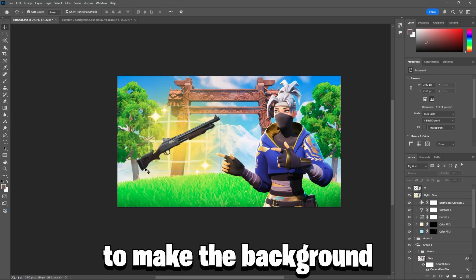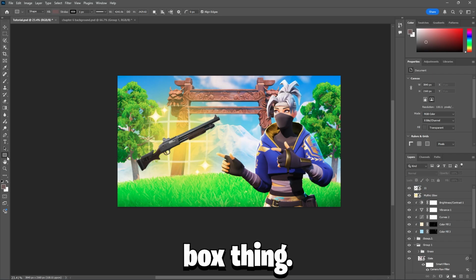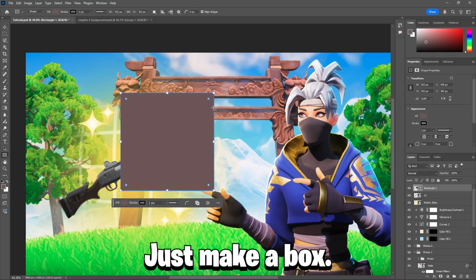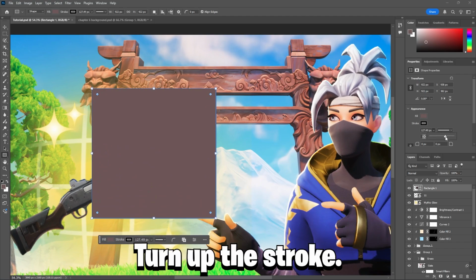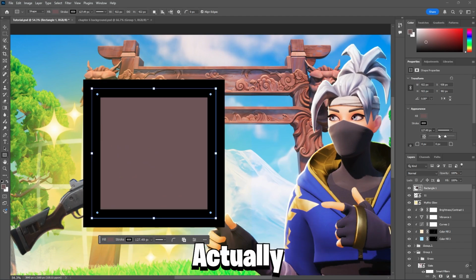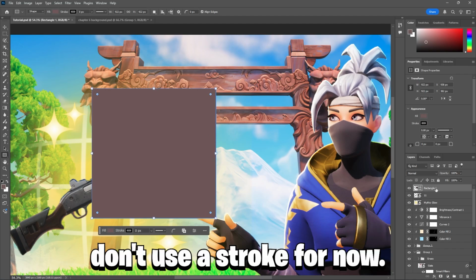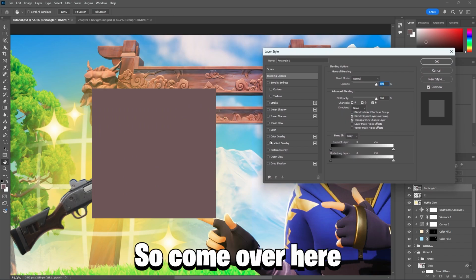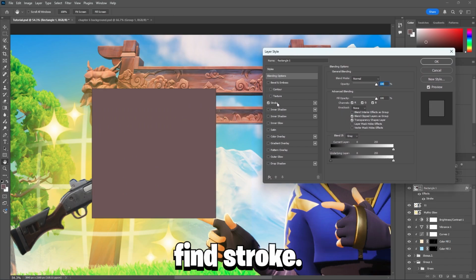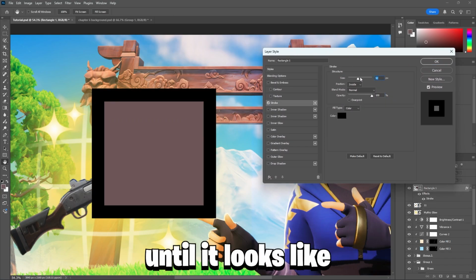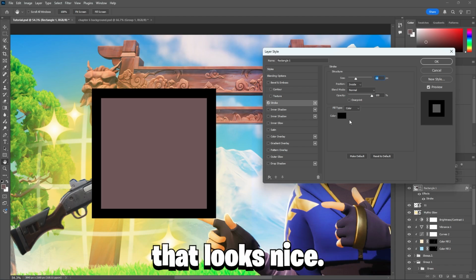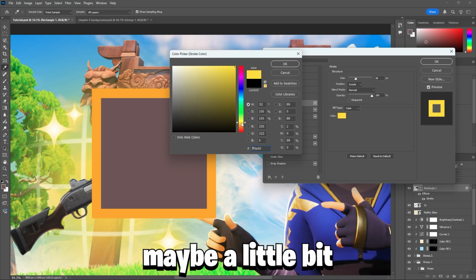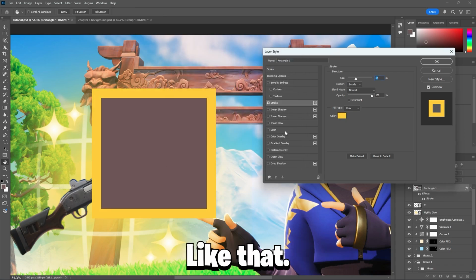Then come over here to make the background box thing. Want to just select this. Just make a box. Turn up the stroke. Actually, don't use the stroke for now. We'll do it in here. So, come over here, find stroke. Just set it up until it looks good. I don't know, that looks nice. Set it to an orangish yellow. Maybe a little bit more yellow, like that.